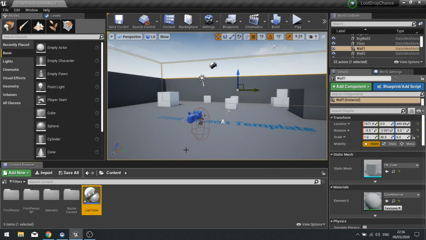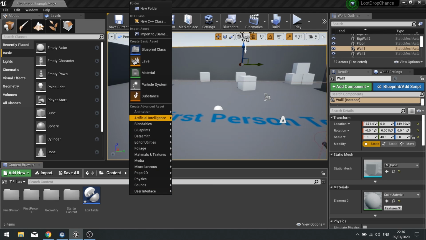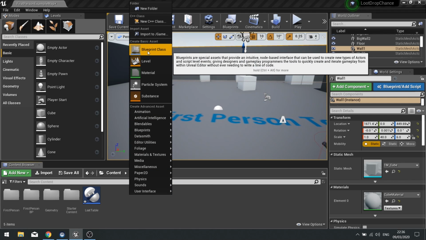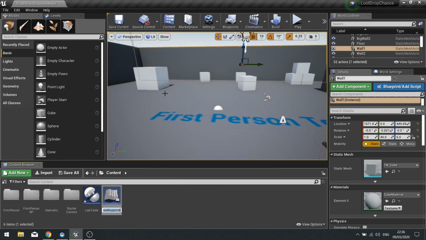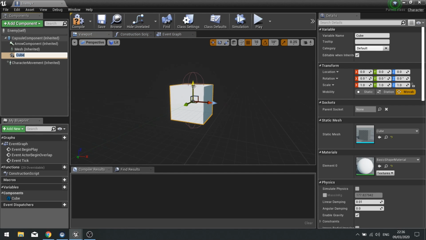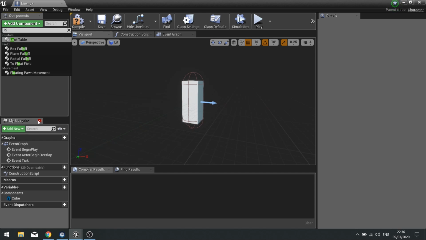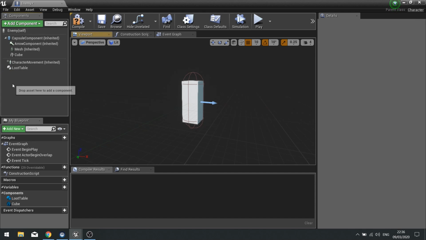We can close that, and now we can go through the process of adding it to an enemy. So let's add an enemy in. Blueprint class, character, and we'll call this one enemy. I'm just going to give it a basic static mesh of a cube, just to give it a bit of form. And then I'm going to add our loot table to it. So anything you want to have a loot table, you can add this component to it, like so.